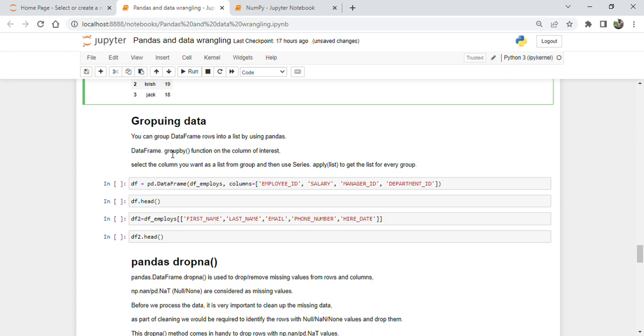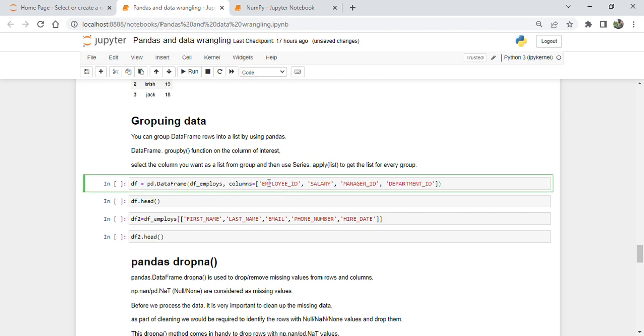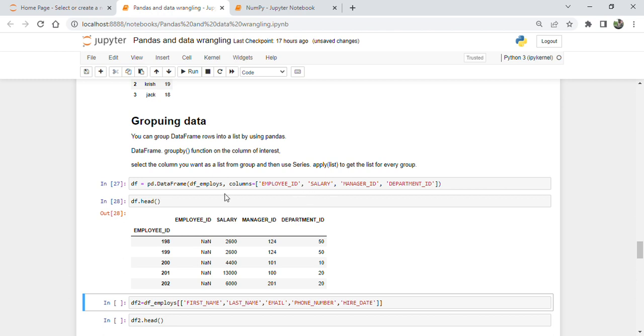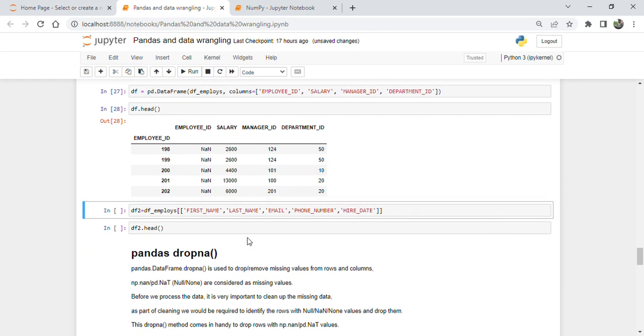Grouping data. You can group the DataFrame rows into a list by using the Pandas DataFrame groupby. We can create it here like this. Let's call this head function. These are the first five rows. We have created this using the DataFrame grouping with employee ID, salary, manager and so on. This is also another way to create df_employees, in brackets like this manner.